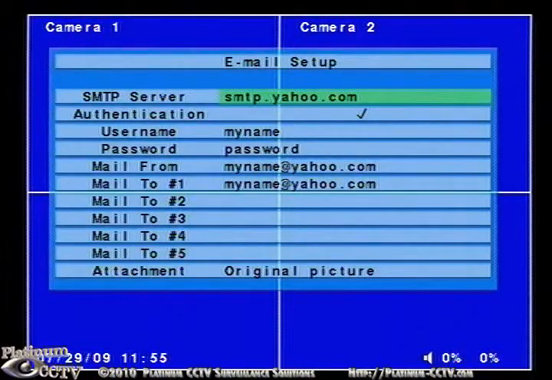Down below the SMTP server information, you will find the checkbox for authentication. This setting will be required for most SMTP email servers. Down below that, you will find username and password. The username and password will be the username and password that you use for logging in to your email if you go through your email provider's web page. If you shut off authentication, then it will ignore the username and password. This is only to be used with SMTP servers that authenticate by IP address only.